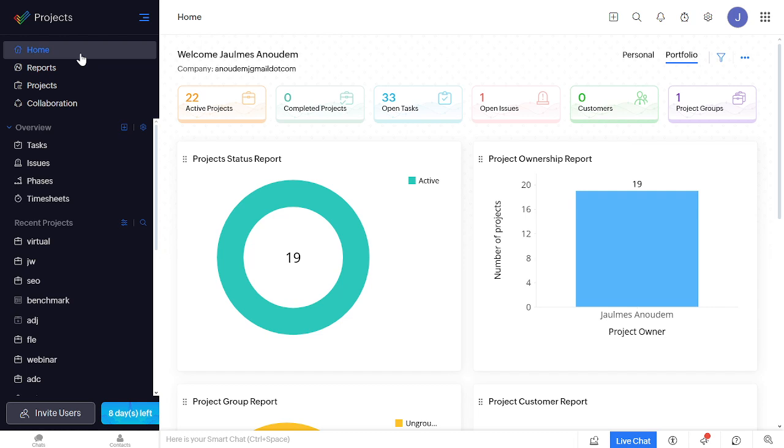Let's start with step 1, logging into your Zoho Project account. This step is vital because without access to your account, you won't be able to create your risk matrix. Log in using your credentials, and once you're in, navigate to your desired project.